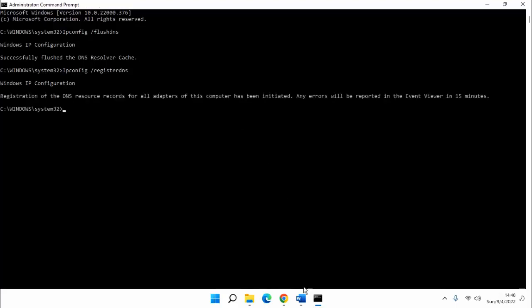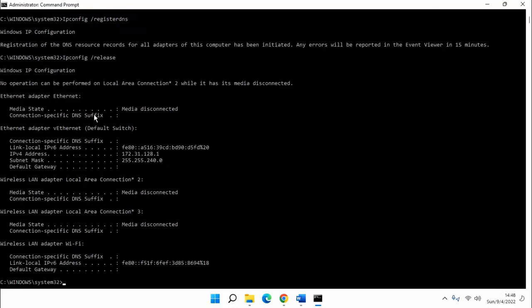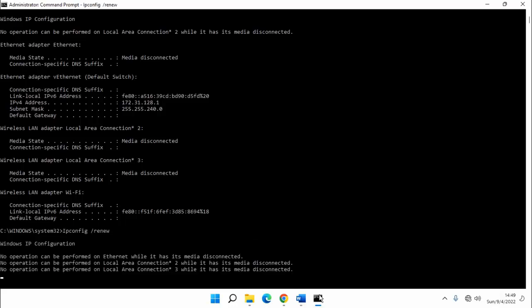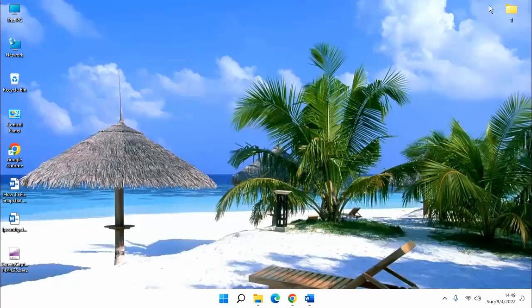Then type here the third command: ipconfig /release. Then hit enter. Then type here the last command: ipconfig /renew. Then hit enter. Then close this window. After doing this, restart your PC or laptop, and it will fix your problem.